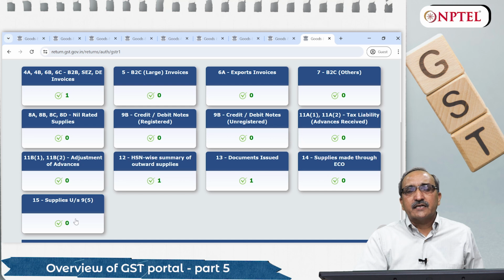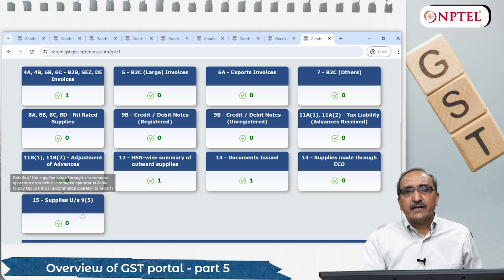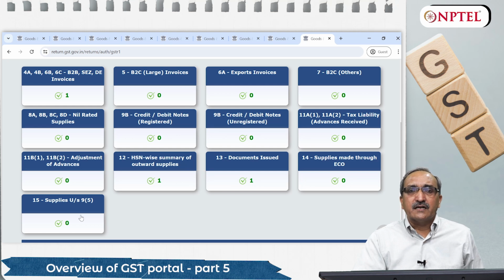Then supplies under section 9 subsection 5. This is another category of supply of goods or services in intrastate supplies, where the reverse charge mechanism is applicable or the e-commerce operator is supposed to pay taxes. So that is to be declared over here if it happens to be a transaction under your business.